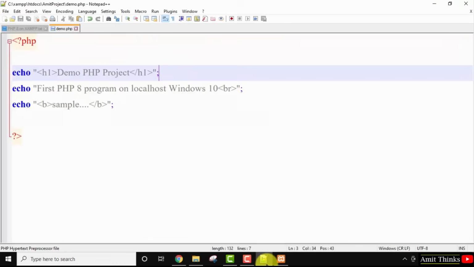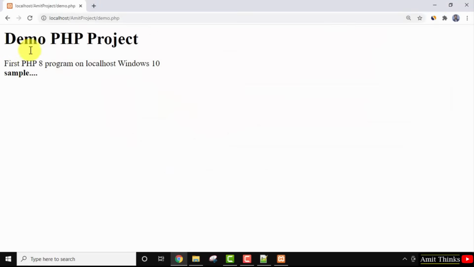The same is visible here. First one was heading 1, then a text, then bold tag. Heading 1, text and bold tag. So in this way you can easily run your project.